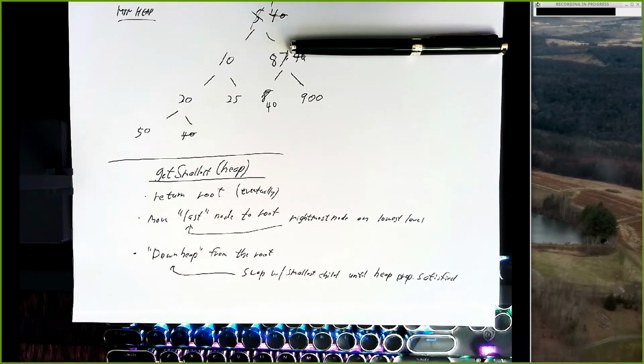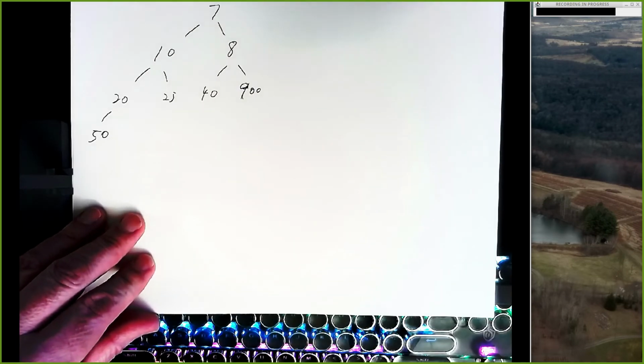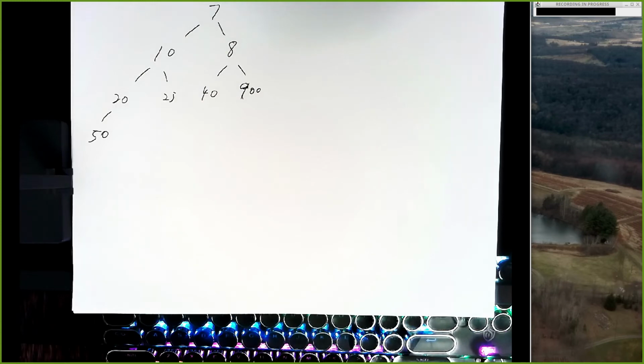It's pretty satisfying to watch the down heap happen. It really is. These are fun to do. They're more fun with a whiteboard than with, you know, crossing out.